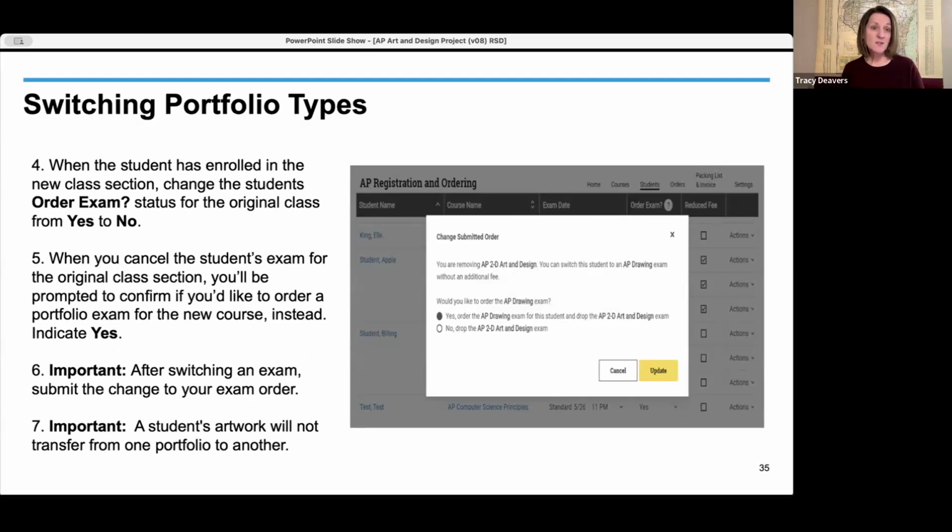Now, when we cancel the student's exam for the original class section, we'll be prompted to confirm if we would like to order a portfolio exam for the new course. And we can see that on the pop-up on the slide here. We will want to indicate that, yes, we want to order the exam for AP Drawing and drop the student's AP 2D Art and Design exam.